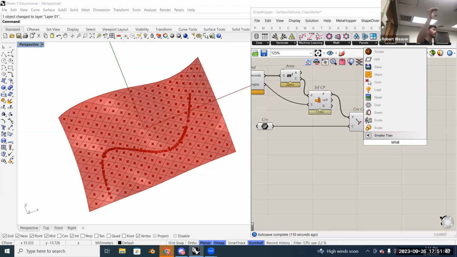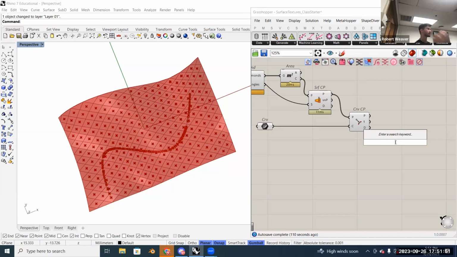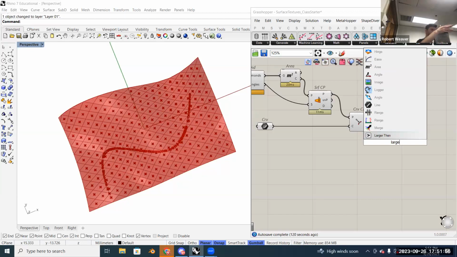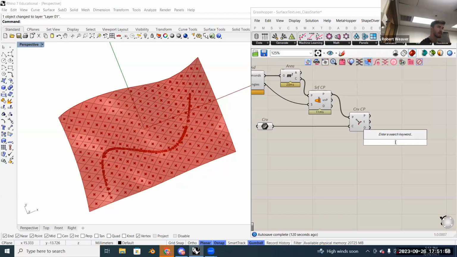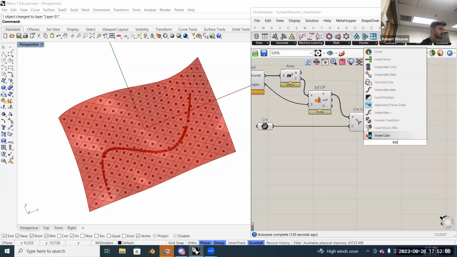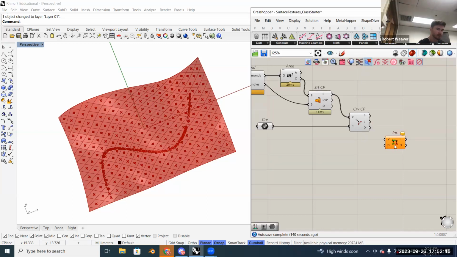We could use a smaller than or a larger than component, and that'll say if the distance is smaller than whatever number we want, don't look at it. Or if it's larger, same thing. But one that can do both smaller and larger is going to be a component called includes. So we can set up a domain, so a lower bound and an upper bound, and we can say any points within this range we want. So we'll see how powerful this is later once we have more things set up.